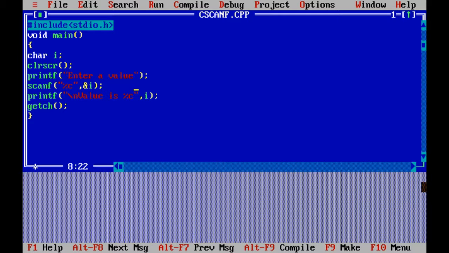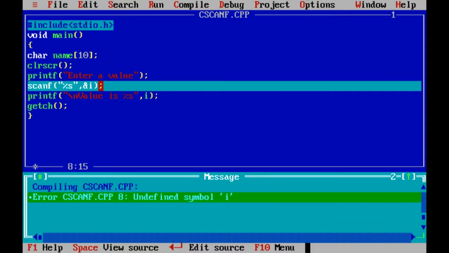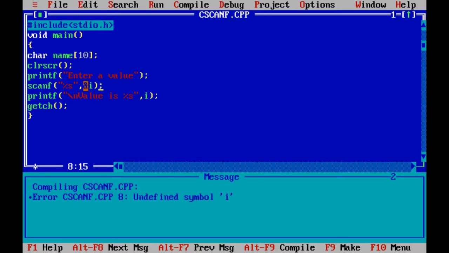In the case of a string, we mention name of 10. Here this is array format. Name of 10 means the name contains 10 characters. Here we change to %s, and here also we change to %s. I'm printing. Sorry, we have to change the variable here to name also.